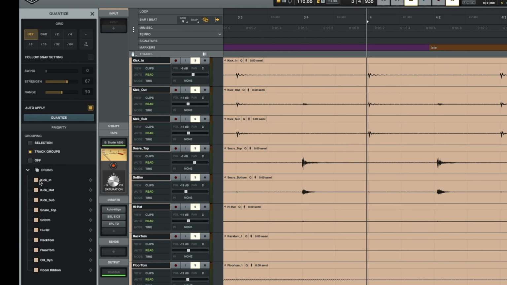I want to tell Luna to use the kick in as sort of the main focus of this, right? It's going to really take a look at that kick in. I'll say kick out too. And I'm just going to leave it at that. No, you know what? I'll put the snare top on there. Everything else is going to be fine as long as I have those, Luna's paying attention to those tracks when I tell it to quantize.